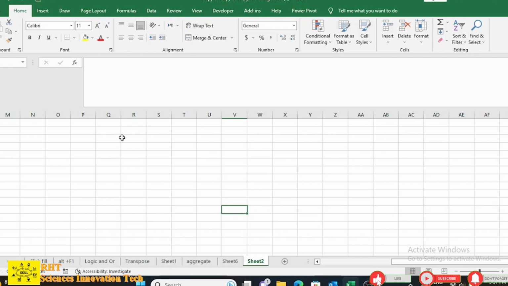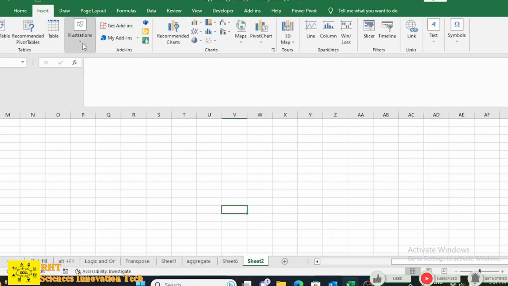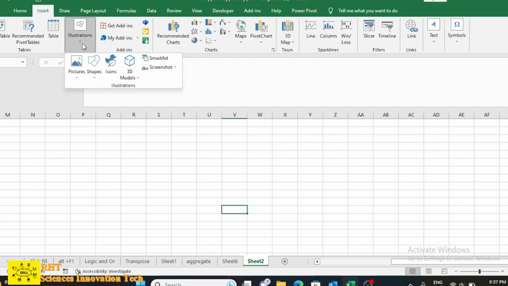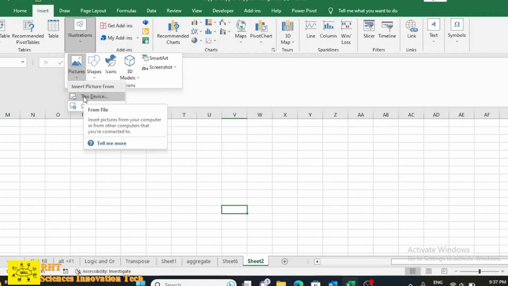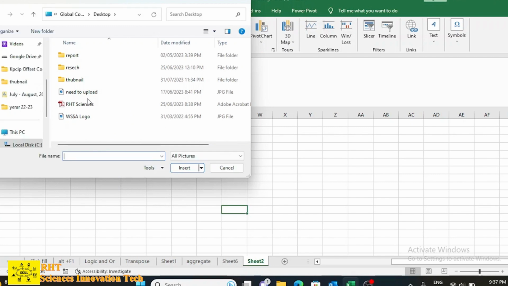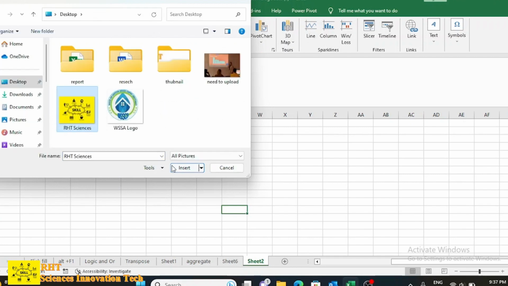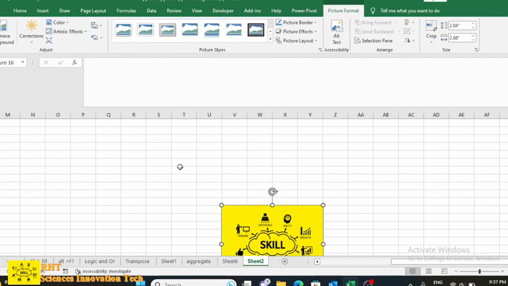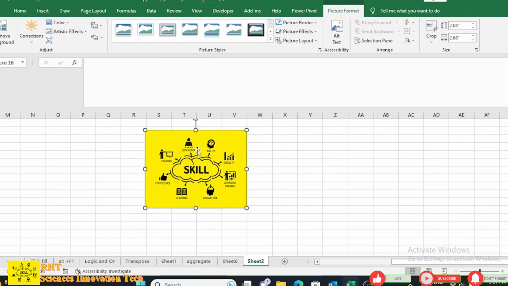So first of all, you need to go to Insert, and from the Insert option there is an option to import a picture. Either you want to import from online or from device. For example, I want to import from this device, and the picture one. Now I want to do some artwork with this picture.